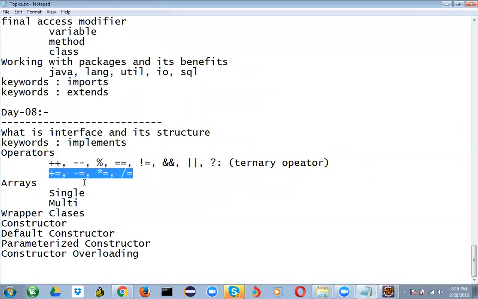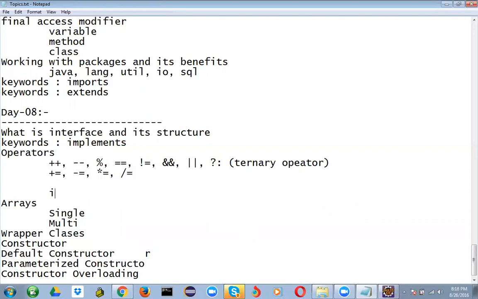Plus equal to, minus equal to, star equal to, division equal to. These are to perform operations like the existing ones. The same thing can be shown using these shorthand forms. These are called shorthand operators. For example, i equal to i plus 1 can be written as i plus equal to 1.